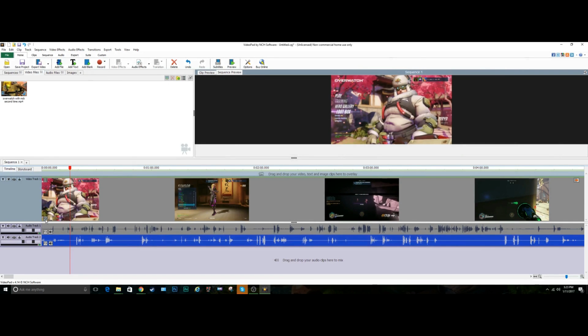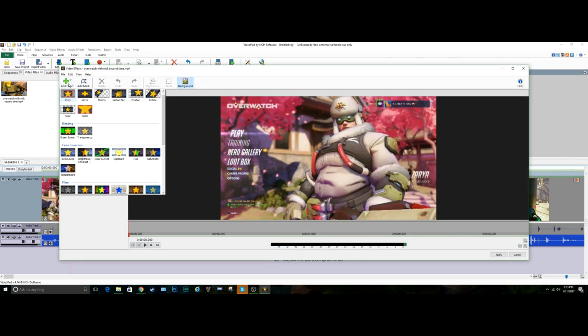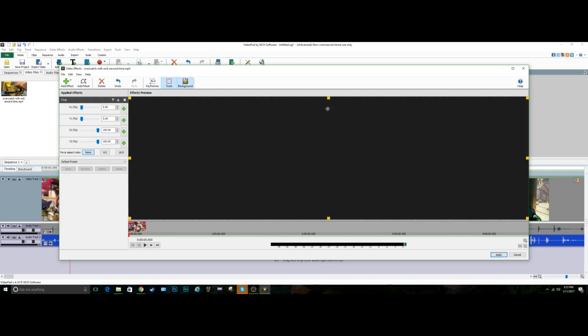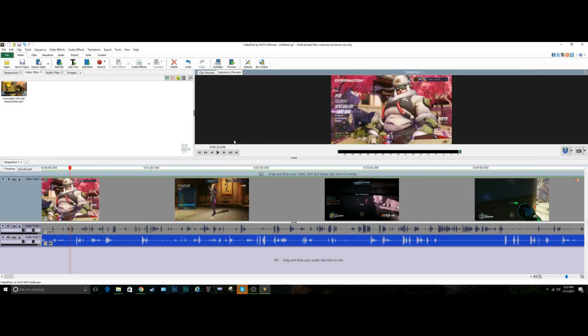And I'm going to go into the effects for video. So when you go into effects for video, there's all these different effects. There's rotate, position, motion blur, motion, scale, zoom. Crop is basically what it sounds like. You can crop the video to make it whatever you want. But I'm going to start editing this video.